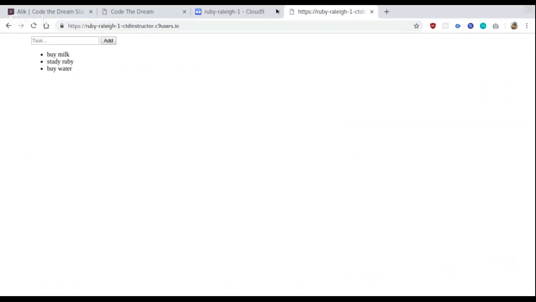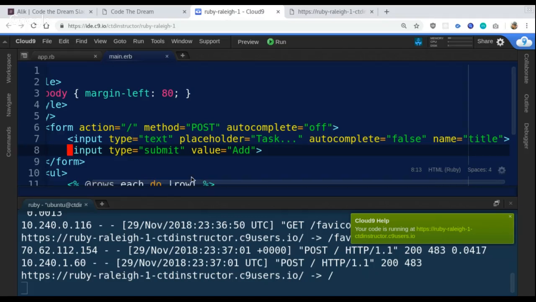Okay. So yeah, any other questions? Address already in use? Oh, you might have Sinatra running in a different terminal. Sorry?